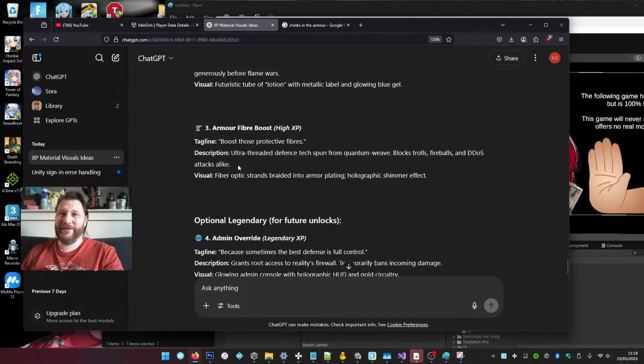Ultra-threaded defense tech spun from quantum wave. Blocks trolls, fireballs, and DDoS attacks alike. That was a bit stupid.